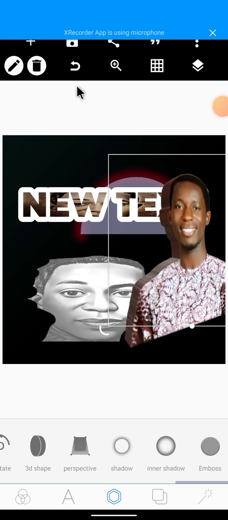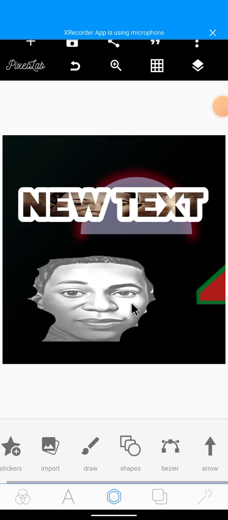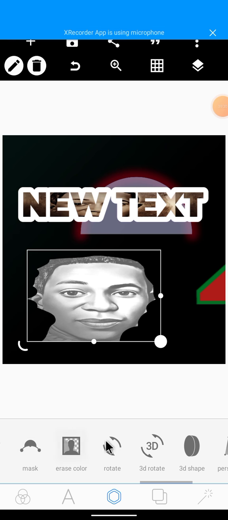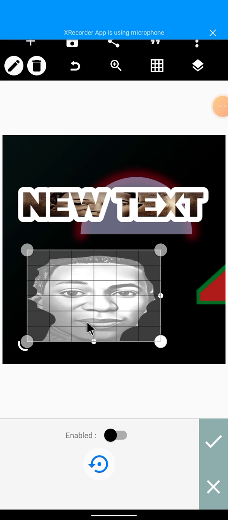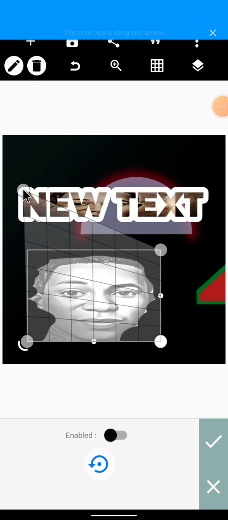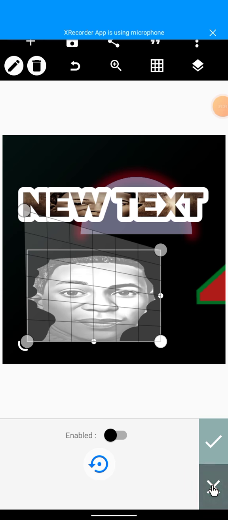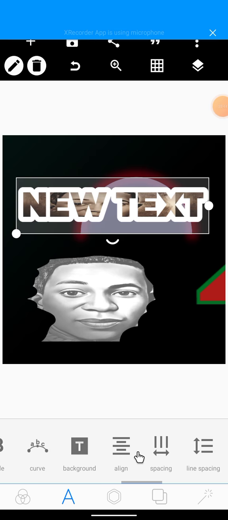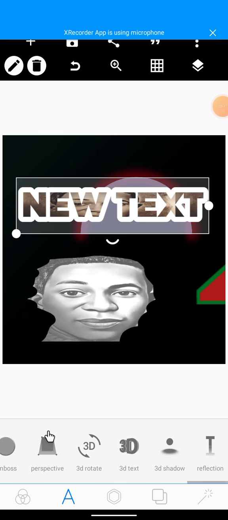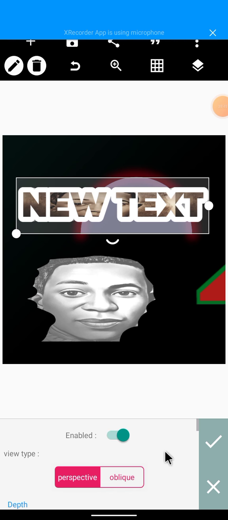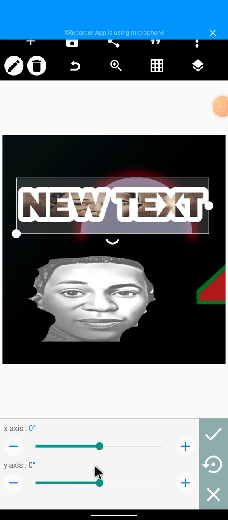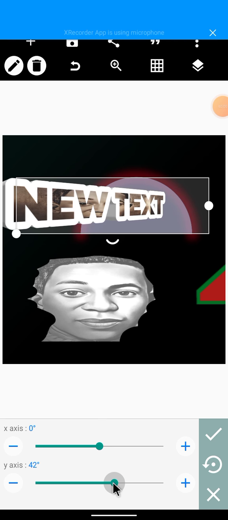Let me try to remove this first. Go back to perspective, sorry, I said past parent. No, before that, let me make this text 3D, and let me try to rotate it. Voila.